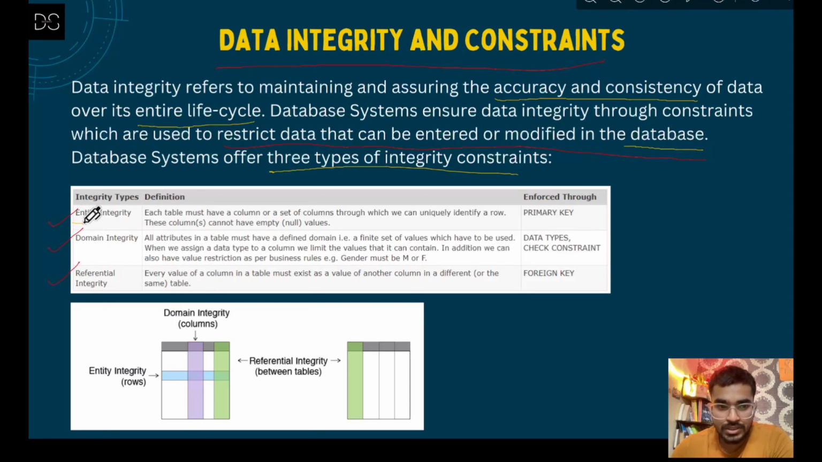First we are going to discuss entity integrity. So what does entity integrity say? That each table must have a column or a set of columns through which we can uniquely identify a row. These columns cannot have empty or null values. Let's take an example of a classroom where many students are present. Since there are many students in that classroom, how will you uniquely identify each of them? You cannot call them by name, because names can be duplicated. That means more than one student can have the same name, so that will not identify them uniquely.